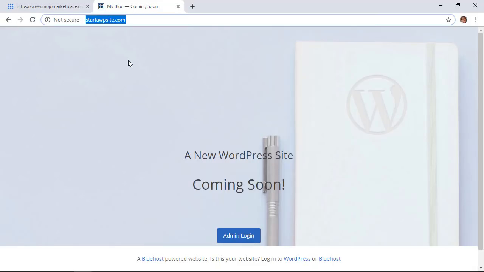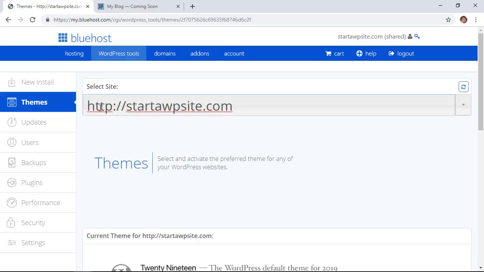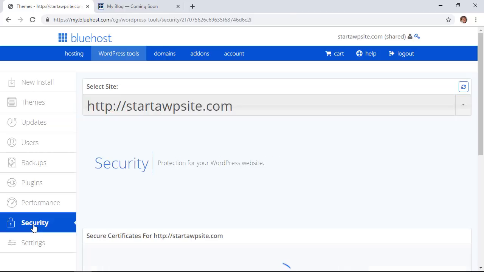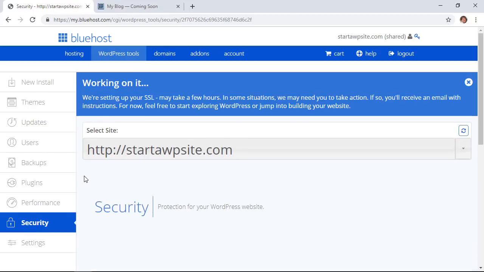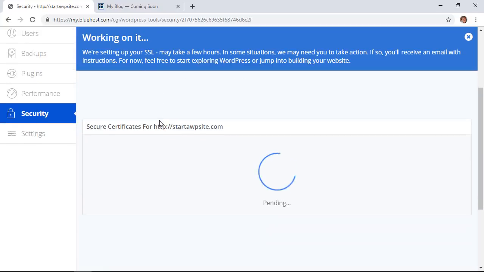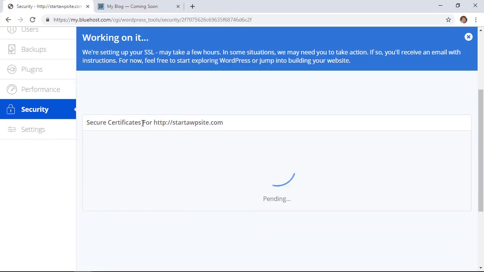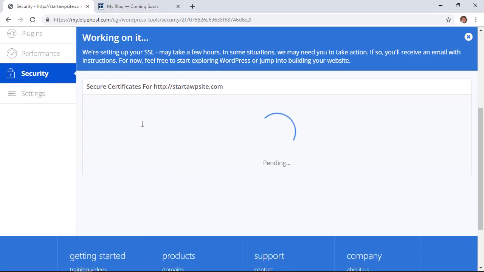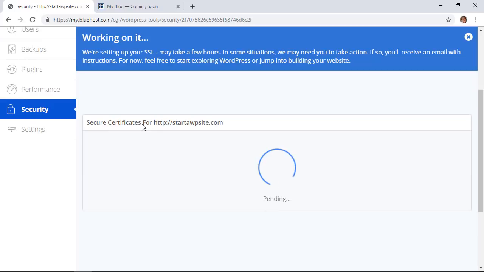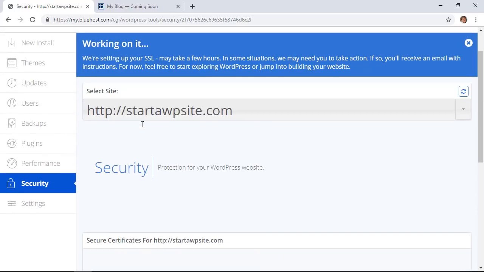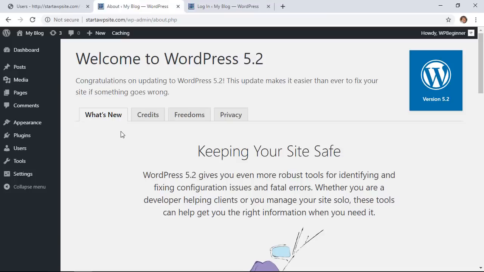What you can do is go back into your dashboard, go down to security, and then you can ask for a Let's Encrypt certificate. It might take a little bit of time for them to set that up, but once they do, then we can go in and set it up for ourselves. Once you go there, you can request a certificate and you'll see that it is pending and that they're working on it. As you can see, it can take a little bit of time for them to get that set up. Once that is done, the next thing we can do is go to our WordPress dashboard.